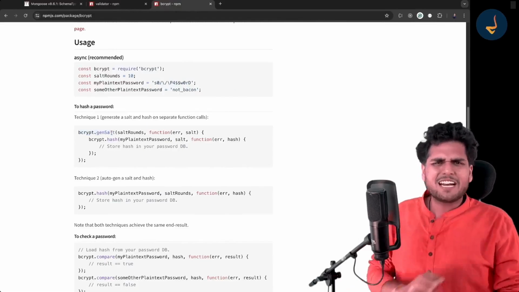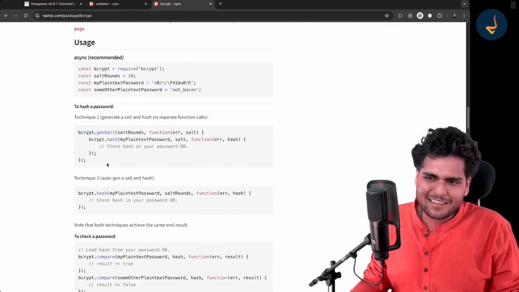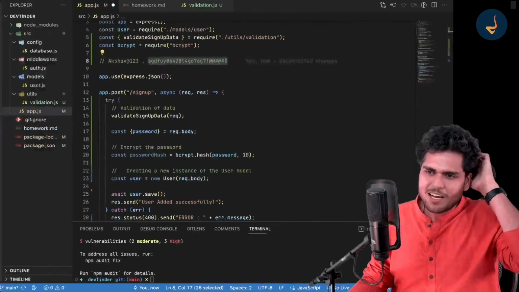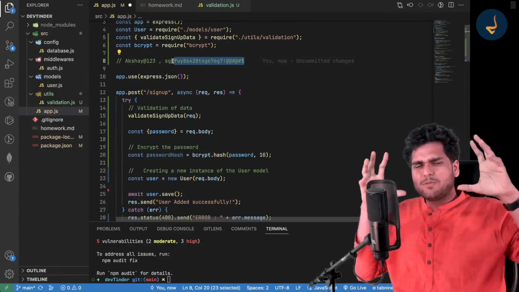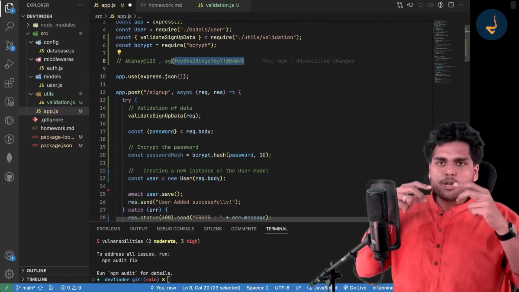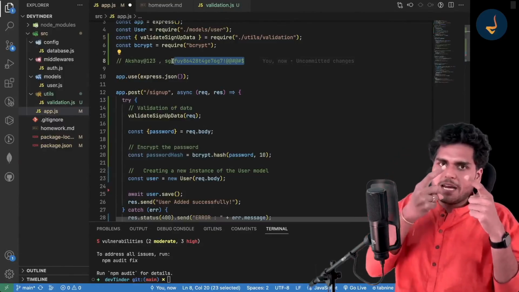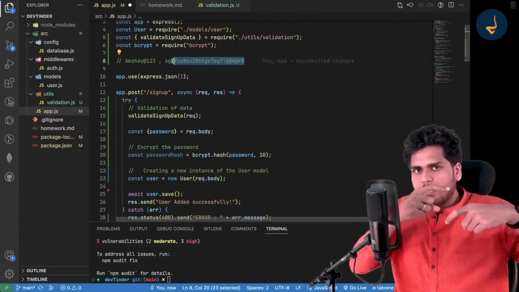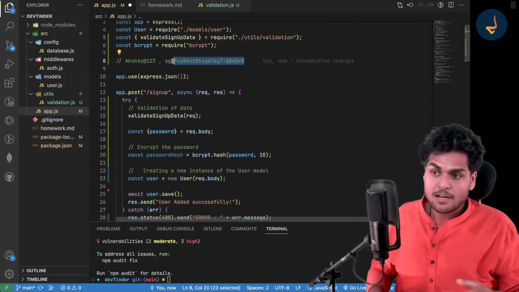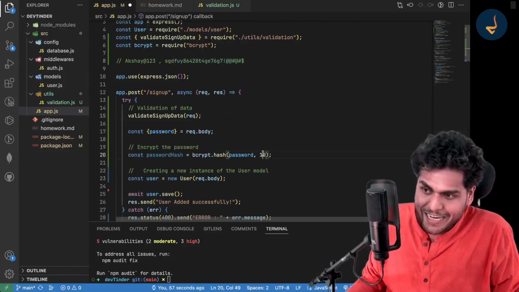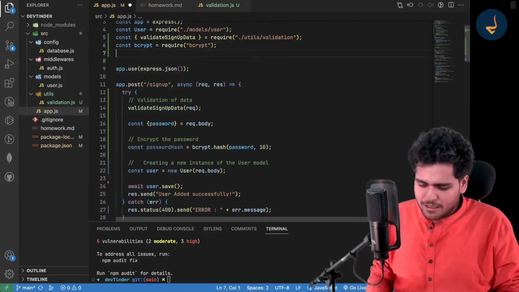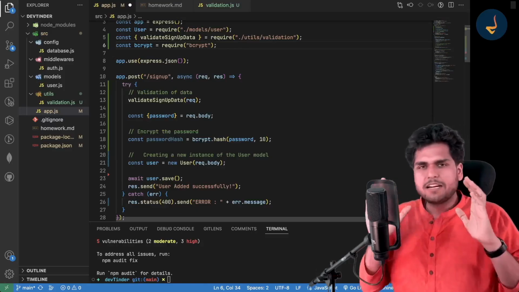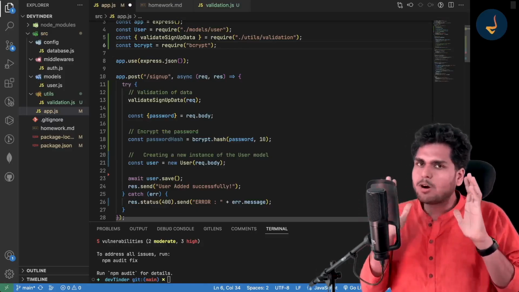You can just go and run this code. You will see the salt. It is something like this, a random, big string. Now you take this salt and your plain password and do salt rounds on it, and the encryption level increases. So we are just entering 10 rounds, which will keep our password very safe. It's a standard number. 10 rounds is good enough for a strong password.